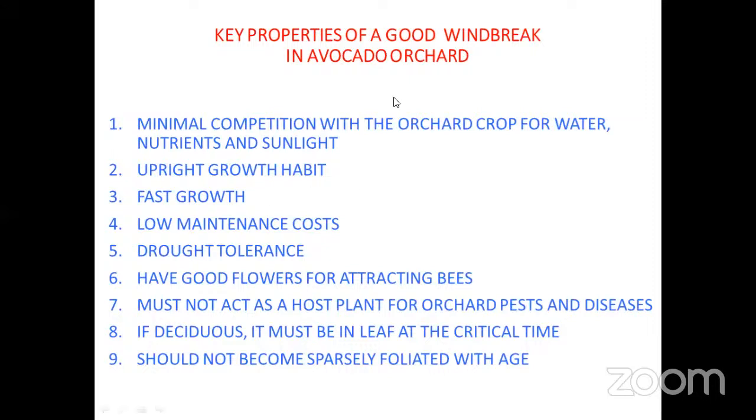And in terms of these windbreaks, what type of tree you must get, and the key qualities that you must follow through. Those trees you get as windbreak must have minimal competition with the orchard crop for water and nutrients and sunlight. And they must grow upright and must grow fast with minimal maintenance. And if you're able to get those ones with flowers so they attract bees, well and good.